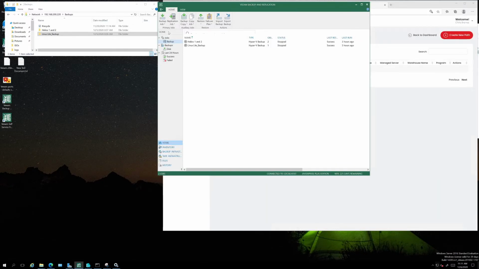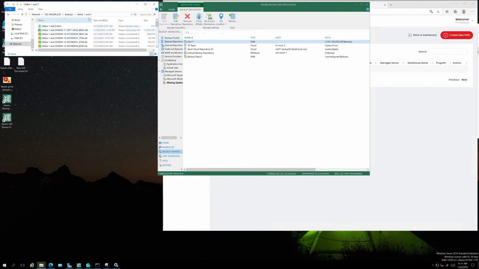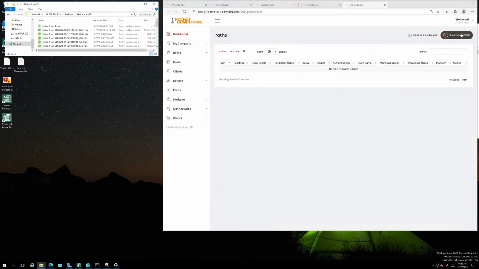If we go back and we look at our repository, we're using this sin1 192.168.200.220/backups, and then it just automatically, based on your job, will create a subfolder under here. What we want to use for the path names will be the subfolder. So I will copy out the Helios 1 and Helios 2. That'll be the first path we create. And so let's create this path.